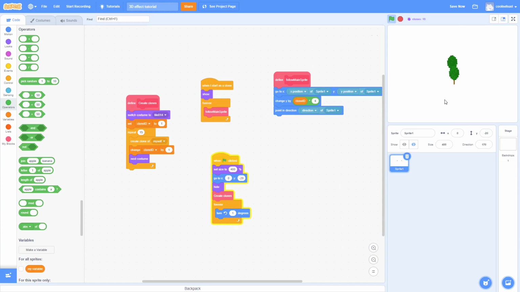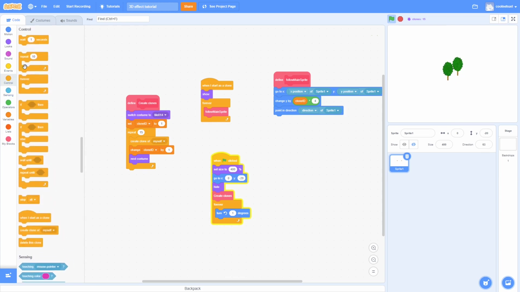So to fix this, we are going to create multiple clones for each layer. So what we're going to do is, instead of create a clone, change the clone ID, and go to the next costume, we're going to add another repeat loop inside and repeat this, for example, 2 more times. Now we're going to drag the next costume out of it, so that now for every layer, it will create 2 clones, and each clone will be slightly higher up than the previous one, and then it will go to the next costume.